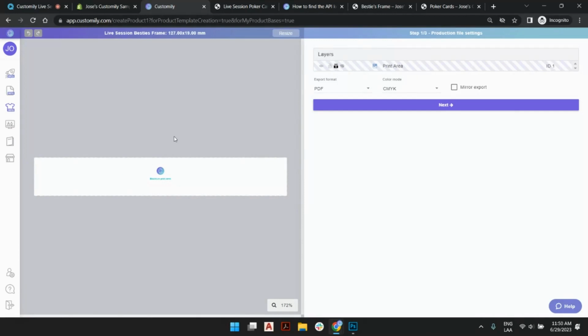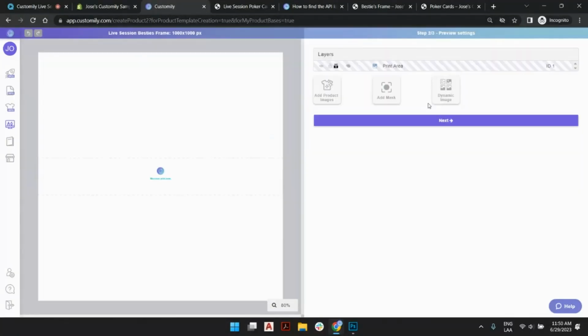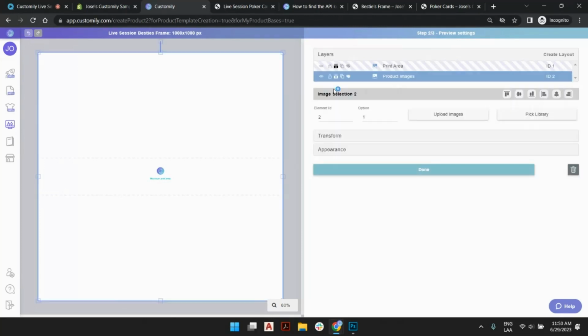This is my first step of setting up my product base. Later, I can put any design in this print area. But how will that print area and that design show on the final product? We need to define that in the second step, which is the preview step. You will see that we have some tools here, and we're going to focus on the add product images. Basically, when you have a product base, you need to add your product images. It can be one image or it can be many.